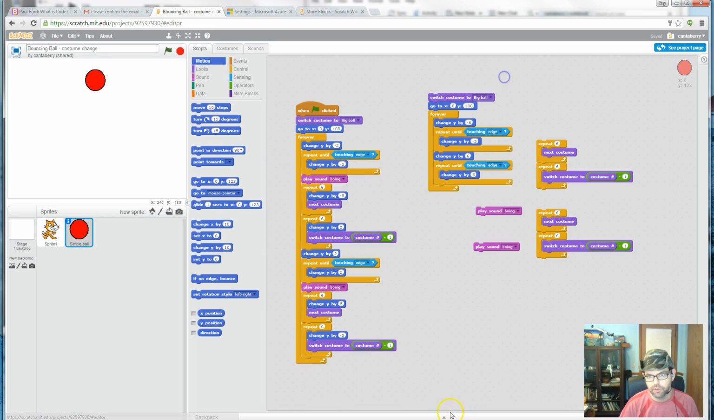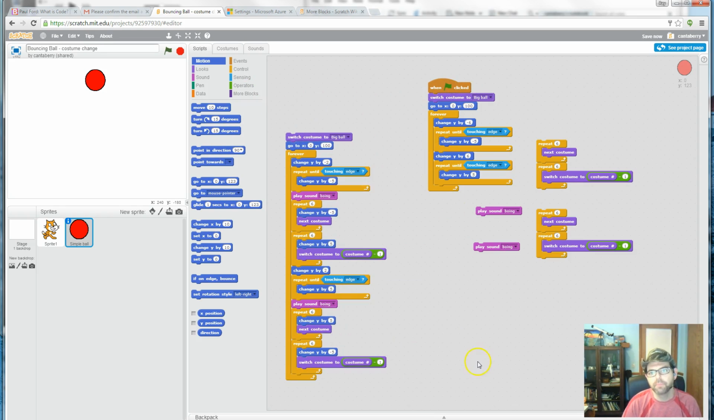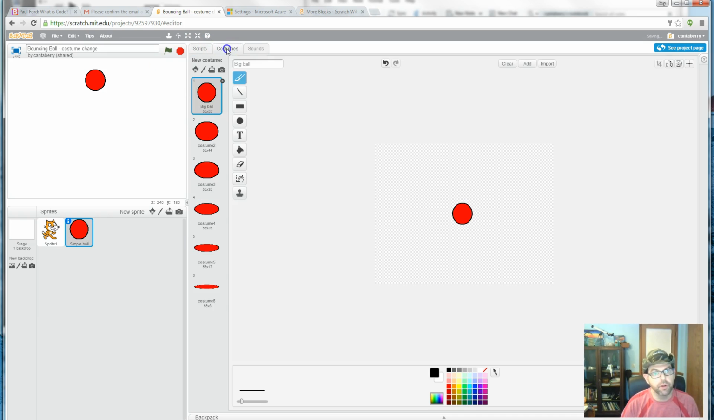So we're going to go see inside, and here you'll see I have the big complex version that has some math worked into it. But we're going to start over on this other side and walk through how this is done. So first, let's look at our costumes. We have 6 costumes. We have the big ball, and a smaller ball. Actually, I did not do the wider.